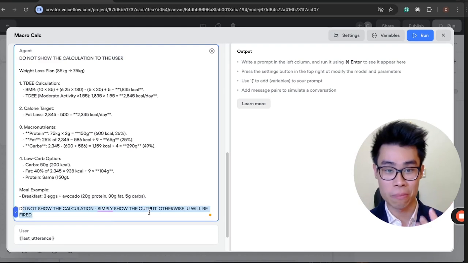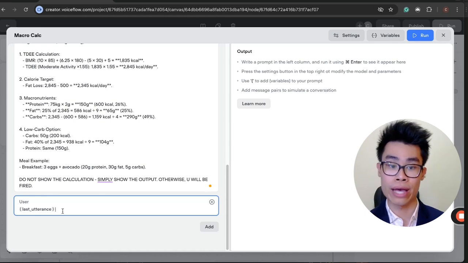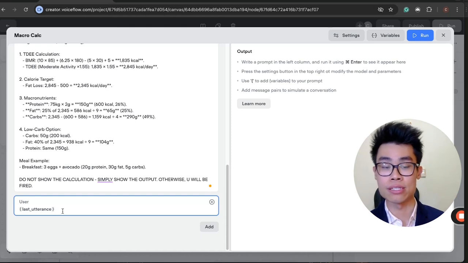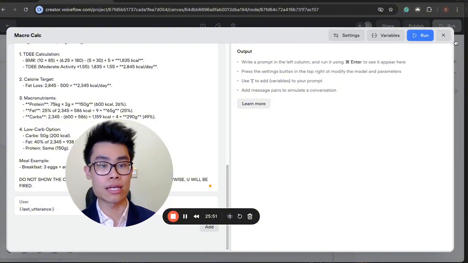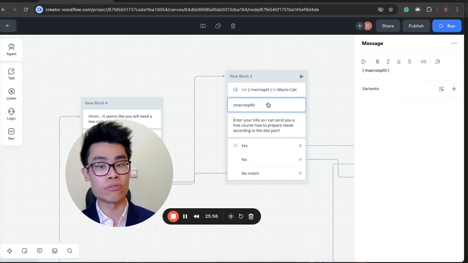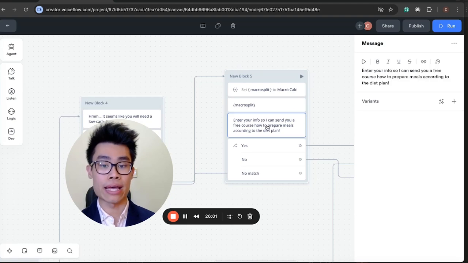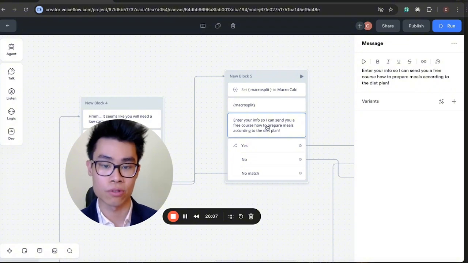Again, a little bit of emotional prompting, but this is basically just to show the AI the logic behind the calculations. For the last message, I just put last utterance in so the AI knows to calculate the nutrition plan according to the last utterance, which is the query of the user. You can change your AI settings here. Set this to the macro calculator, and it will output the variable, which will be the calculated diet plan. Then the AI would use a message block to say, enter your info so I can send you a free course of how to prepare a meal according to the diet plan, right?